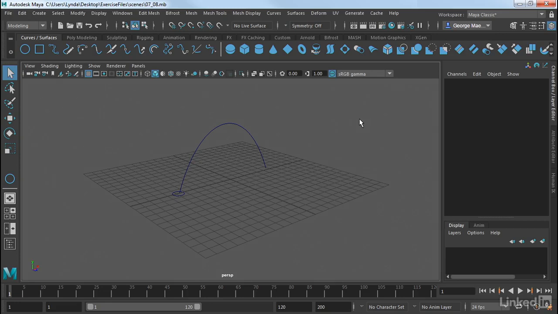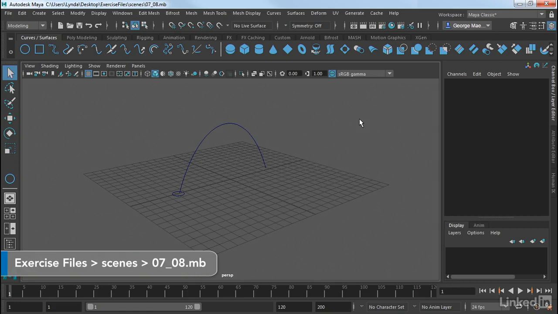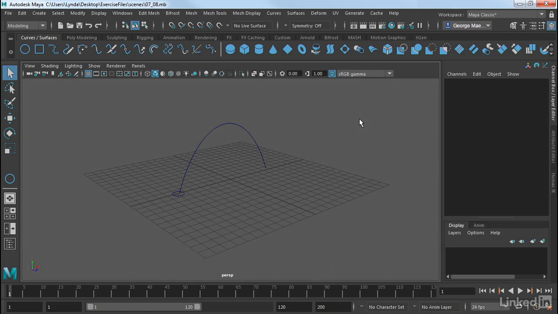Another way to create surfaces from curves is to use an extrude. Now, an extrude uses two types of curves to create its surface. The first is an outline, and that's a shape. And then that shape is run along a second curve called a path.